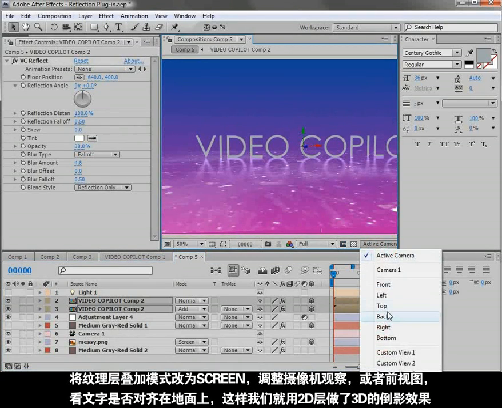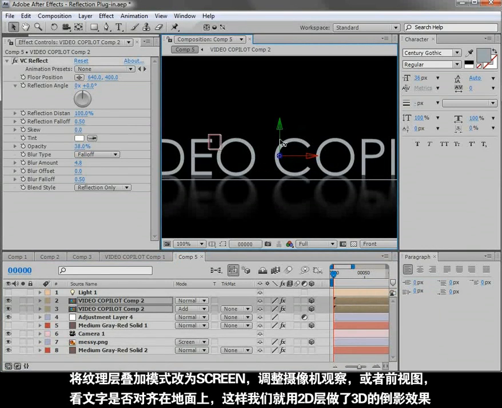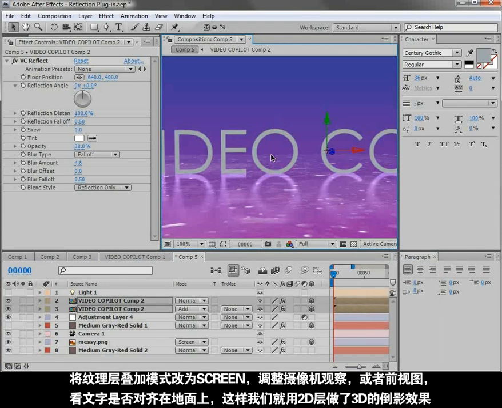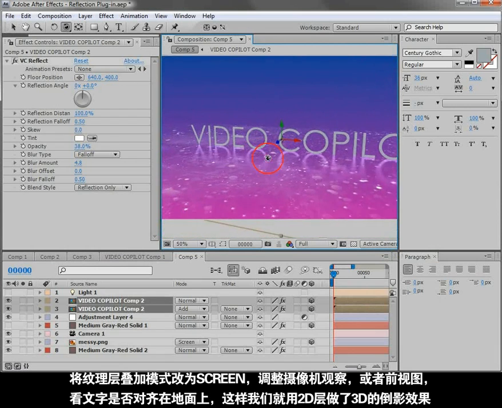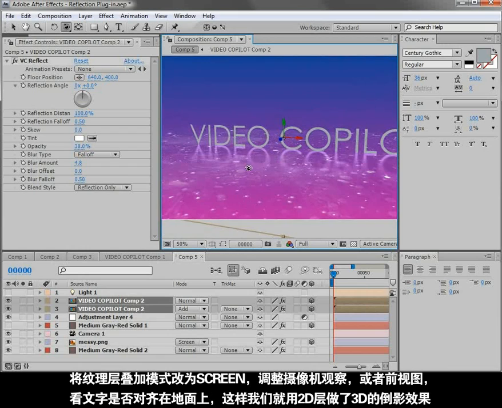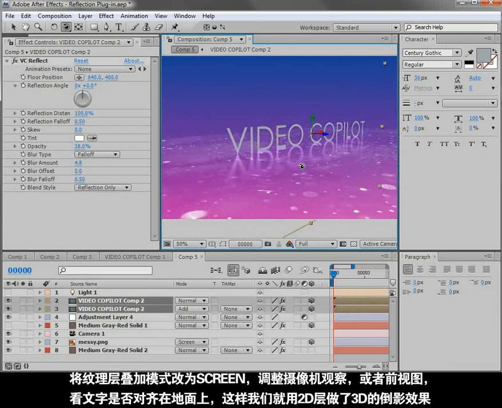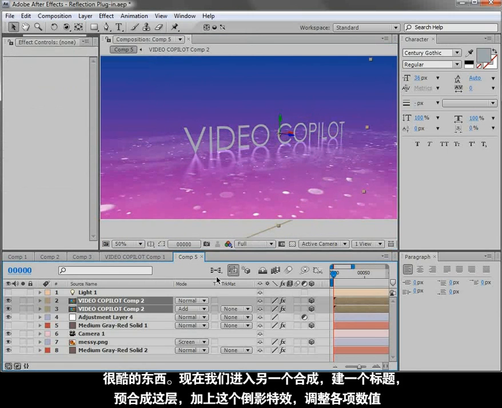We can go to the front view, and then we can just line it up with that floor plane. So we'll just move it down until it lines up. We'll go back to the active camera. And we basically have a 3D looking reflection for our 2D layer. So pretty cool thing. Now this brings up another interesting scenario.